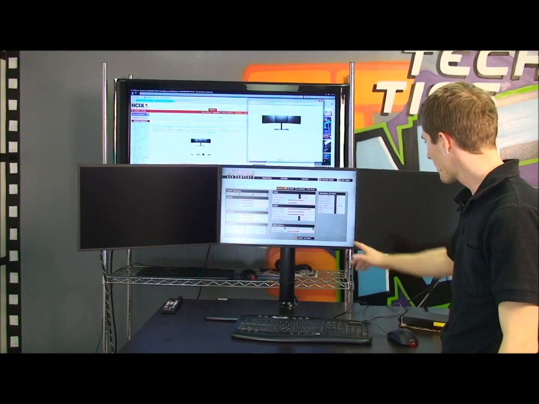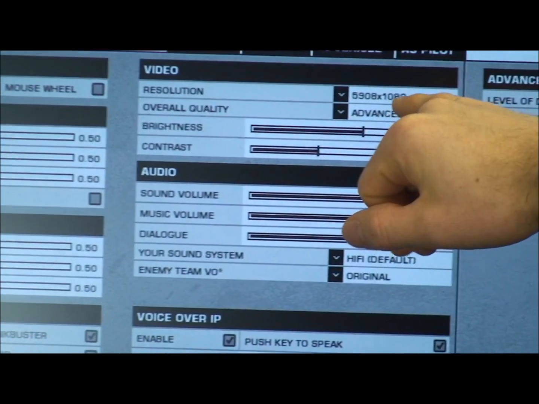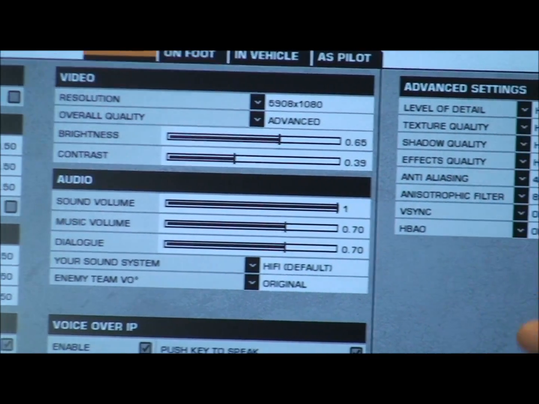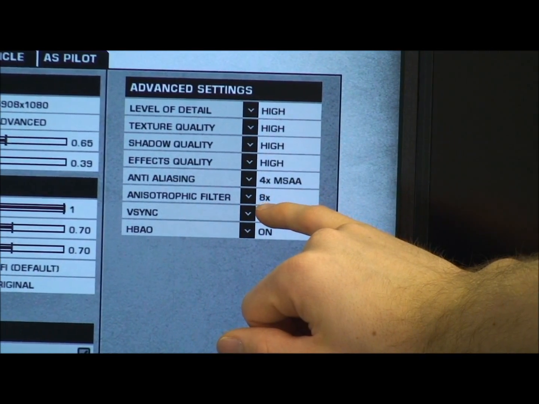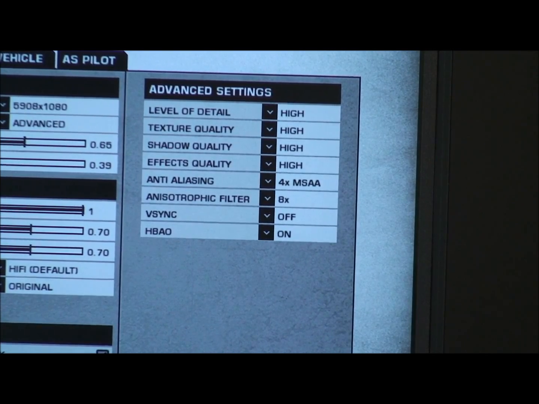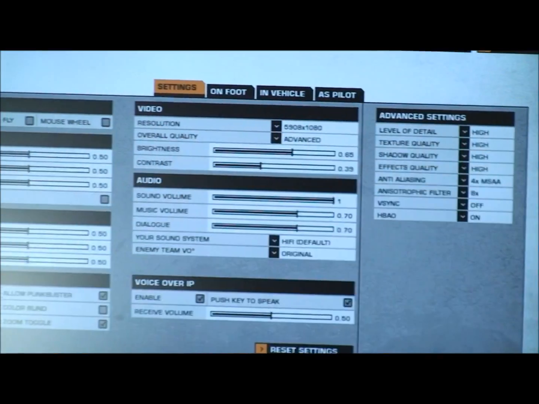Oh, wait. So guys, here are the settings I was running at. We're running at 5908 by 1080, which is a weird resolution because of our bezel correction. And then everything is up on high, 4x anti-aliasing and 8x anisotropic filtering. So that's a very high level of detail for a single card on 3 monitors.